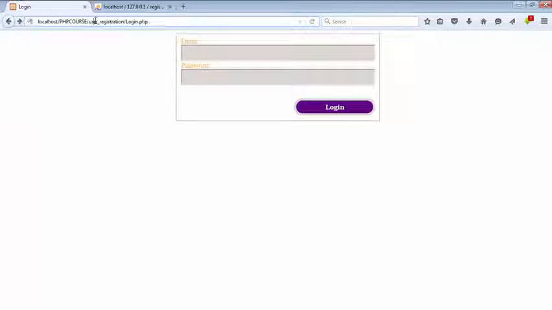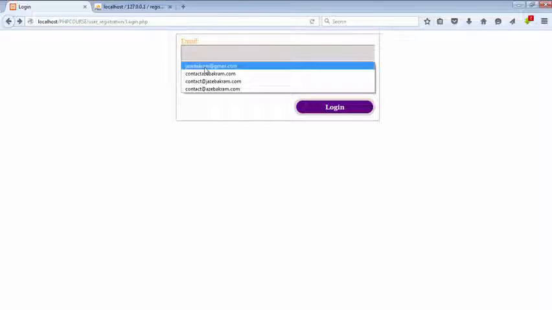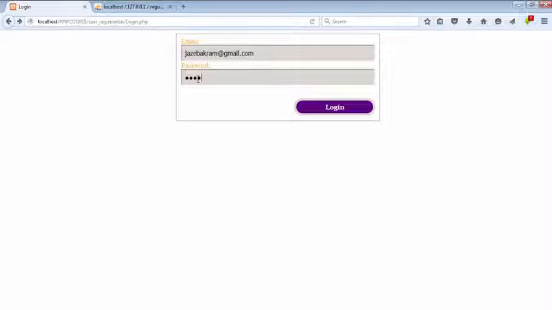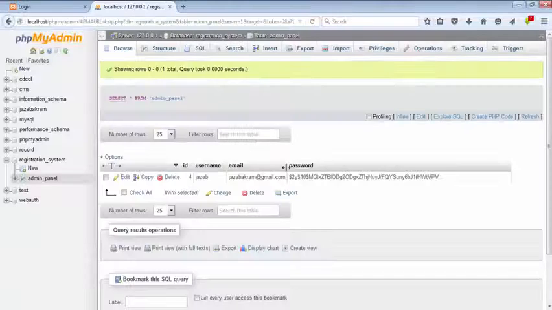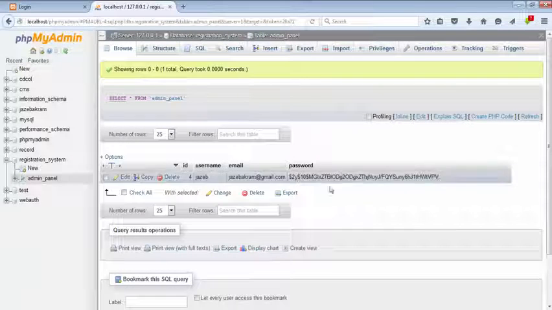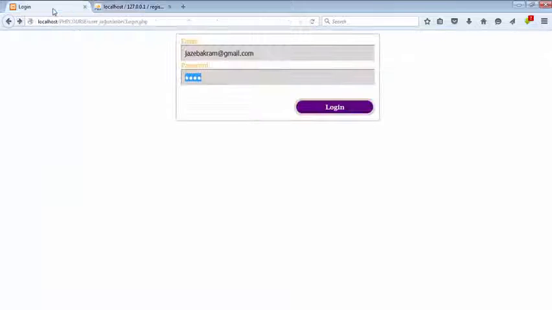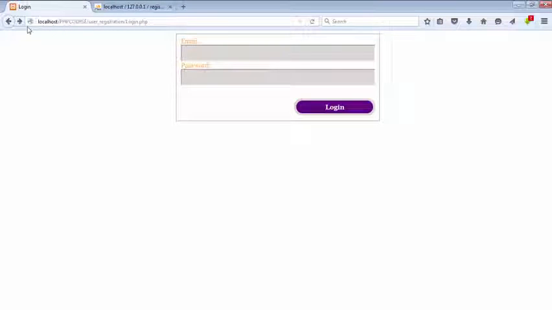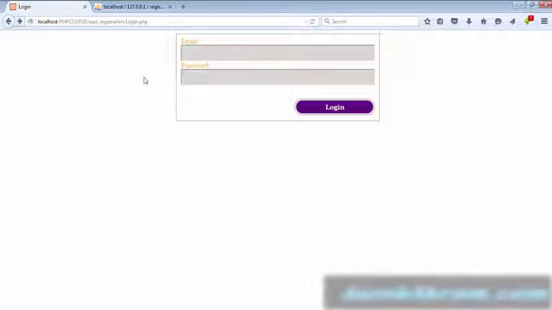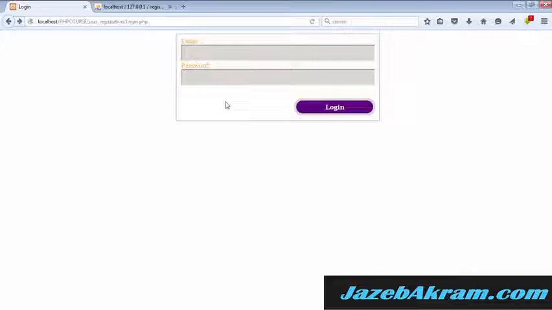Now back, refreshing the page. If I give it Jazibakram and the correct password of 1234, now you can see we are entering our 1234 password. So although we got this encrypted form, we don't have to worry about it. We just have to put the right password. Now login.php, we are getting this page of welcome.php. So now this login.php file is also working. Now in the next lecture, we are going to see how you can activate your user by email.